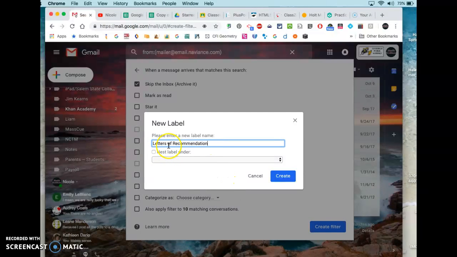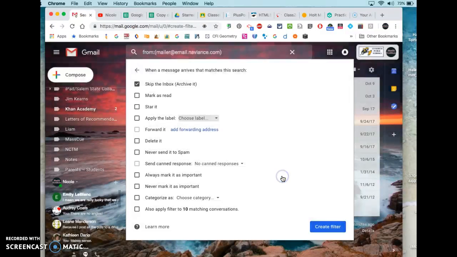Nest under would take this label and tuck it under another label, so there would be an overarching label, and then this one would be sort of like a minor one. I'm not going to do that though. I'm just going to hit create. Now if you look down here, it says also apply filter to 10 matching conversations. What that will do is take any old emails that fit these descriptors and apply the same filter actions to them. So I'm going to select that, and then hit create filter.